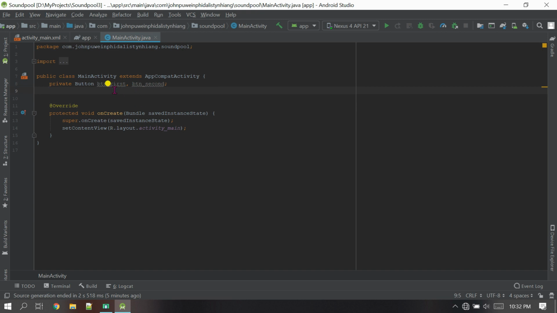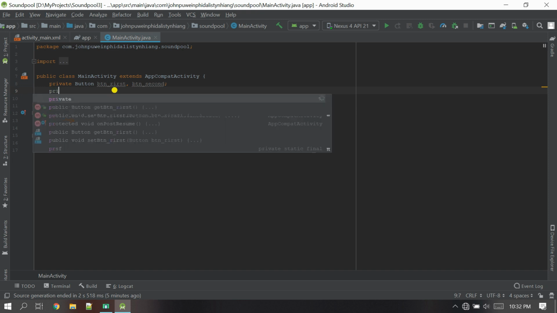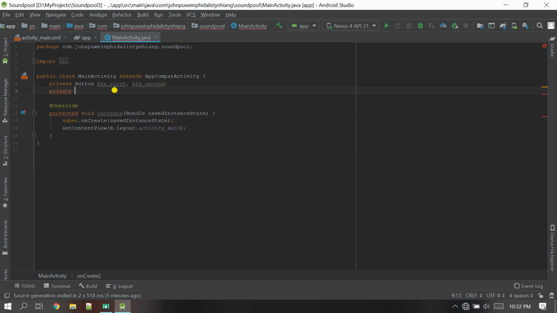Now one more thing, I need the number of sounds. How many sounds am I gonna play? I'm gonna play two sounds with two buttons. So the sound will be integer. So private int, and I will say it is like a sound id. I'm gonna name it first_id. This is the first one. And for the second, I'm gonna say second_id. So these are the ids for the sounds that we are going to play later.